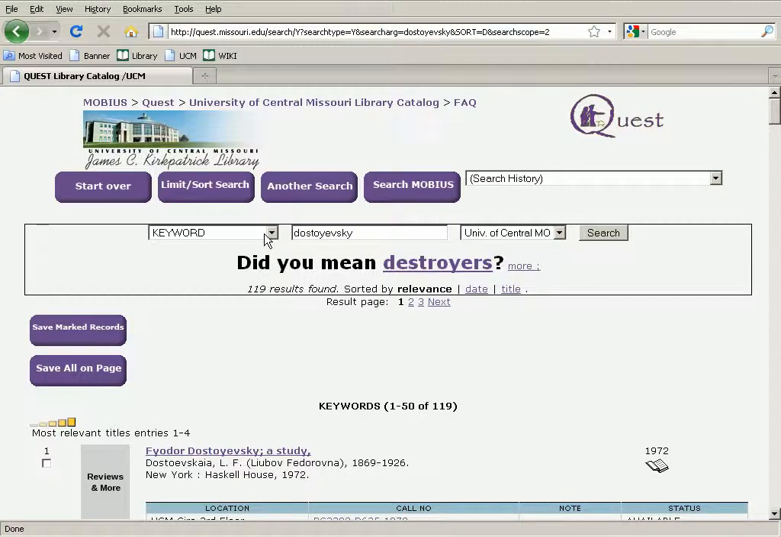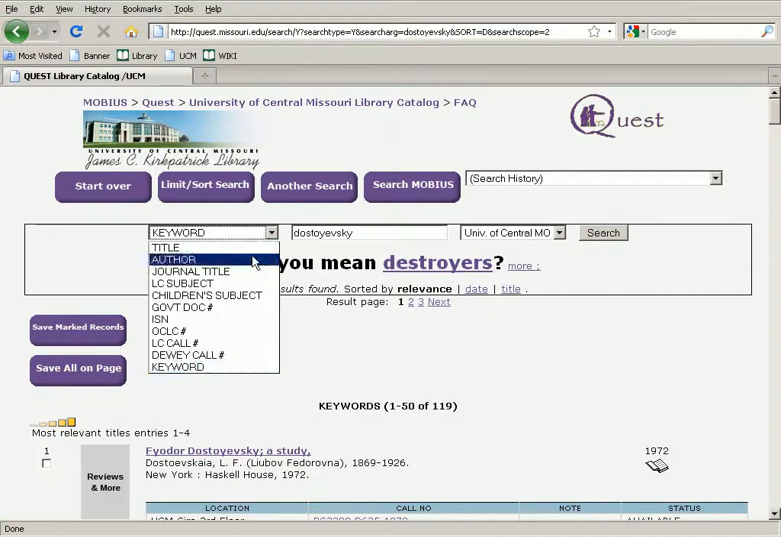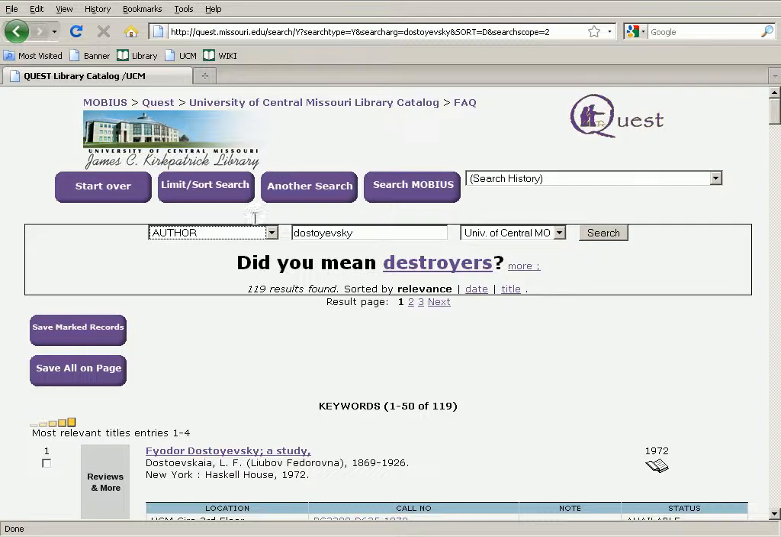If we know we want a novel by Dostoevsky, let's do an author search. And as you learned in your e-text, there is a little trick. You can't put first name followed by last name when searching for an author. You need to start with the last name. Now let's say we don't know Dostoevsky's first name.